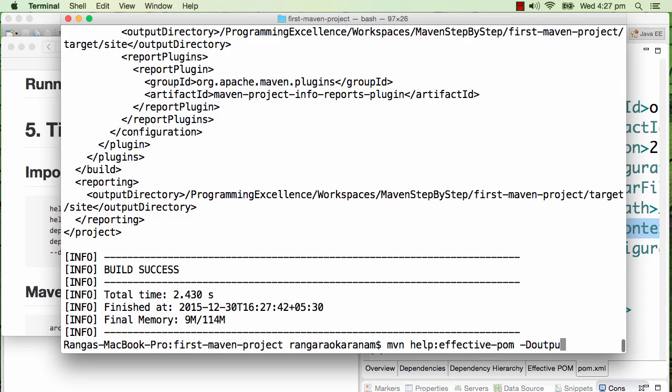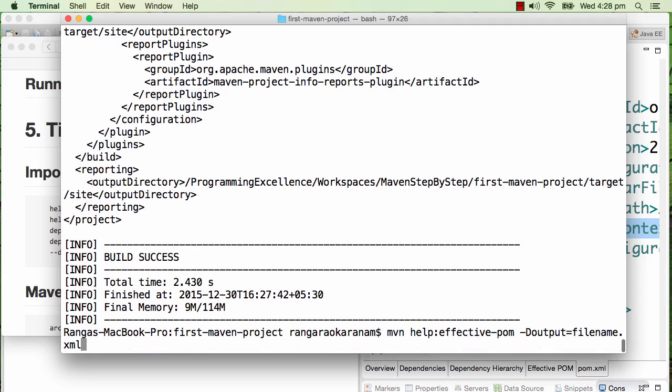So if I want to send the effective pom to an output file, I can say mvn help:effective-pom -Doutput=filename.xml. This can be used to send the effective pom output to a file.